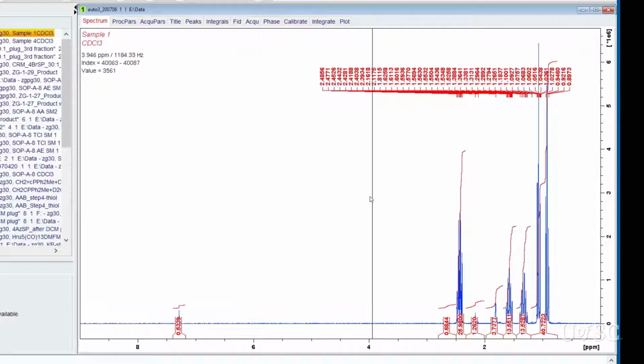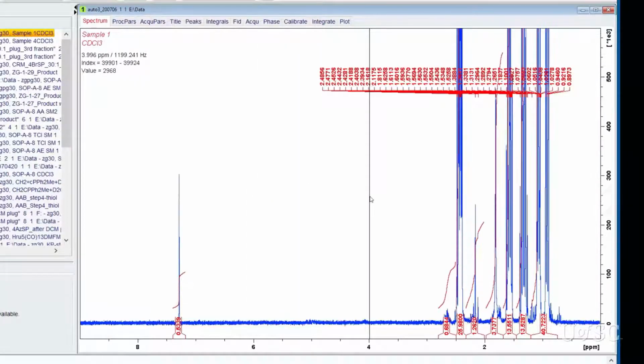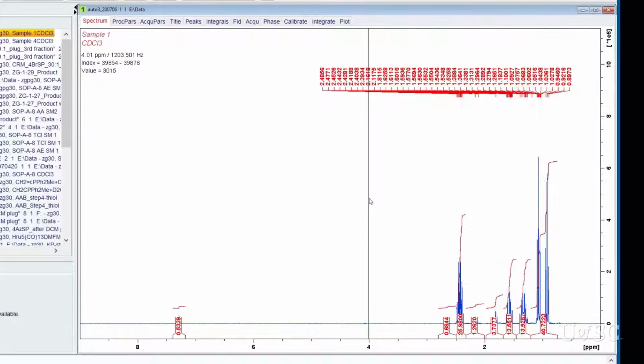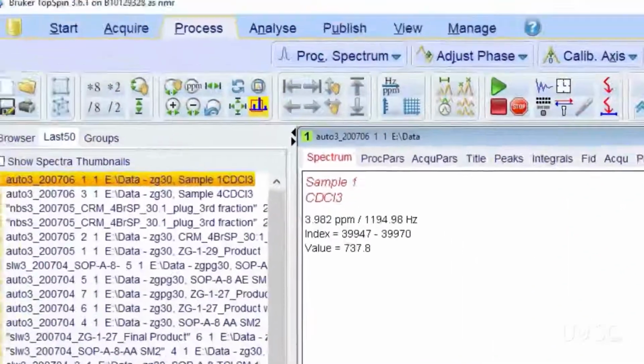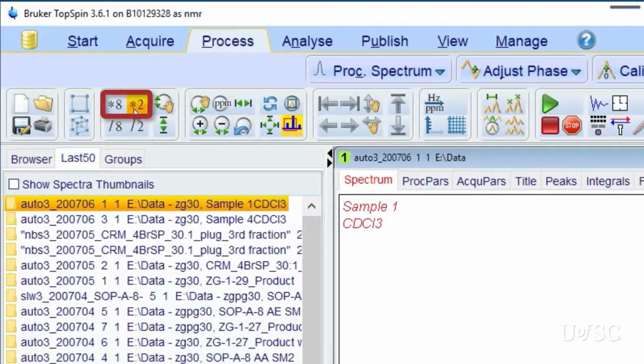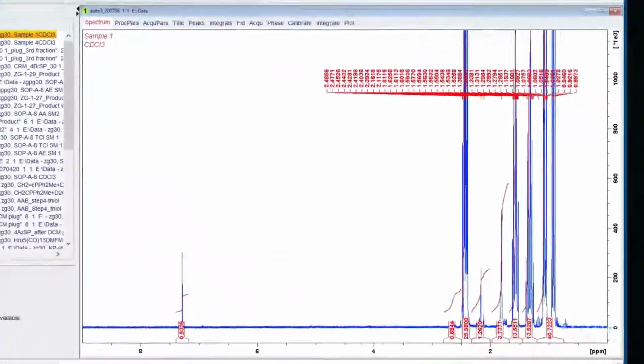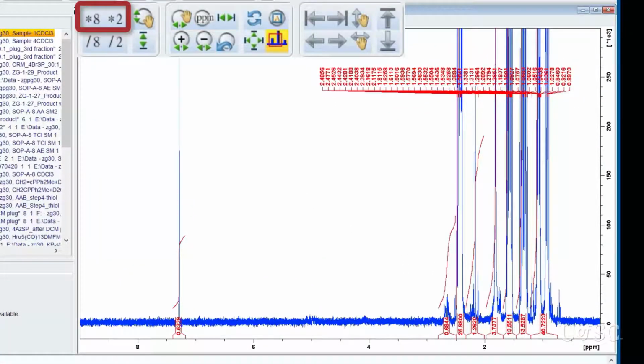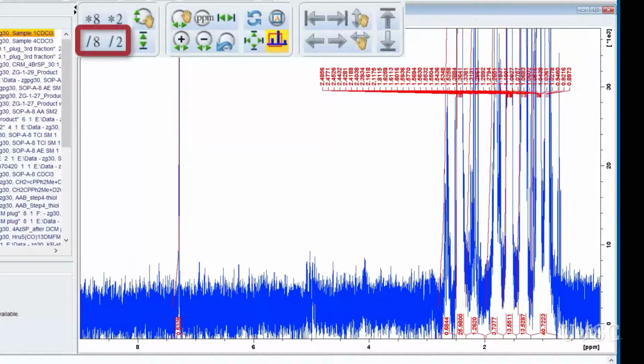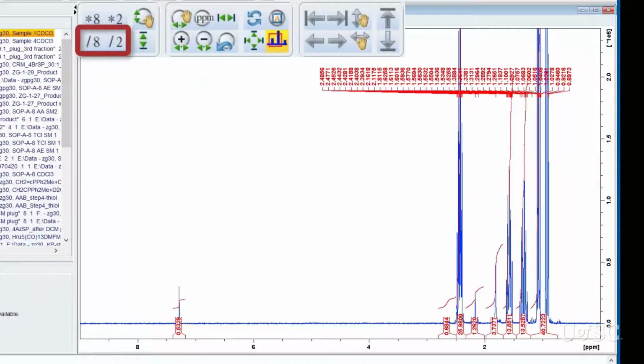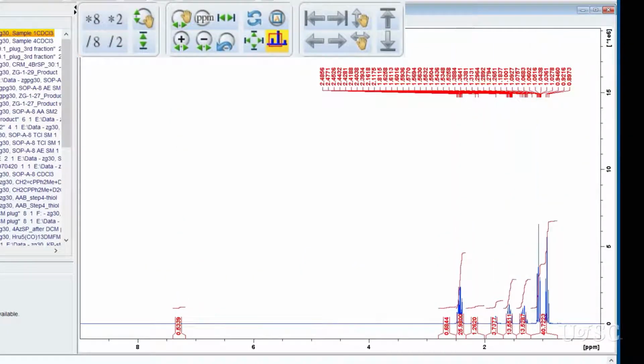Vertical intensity can be adjusted with the mouse scroll wheel. Rotating up and down will adjust the peak heights the same way. Stepwise adjustments can be made by these buttons. Star 8 and star 2 will multiply the intensity by either 8 or 2 times. The divide by 8 or 2 buttons will decrease the scale by these factors.